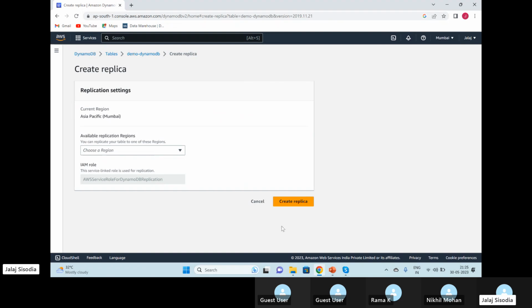There is a concept of read replicas in some databases, where one primary engine writes the records and the other replicas are in read-only format. But these global tables are both read and write.